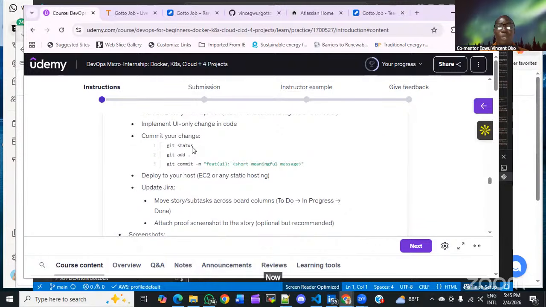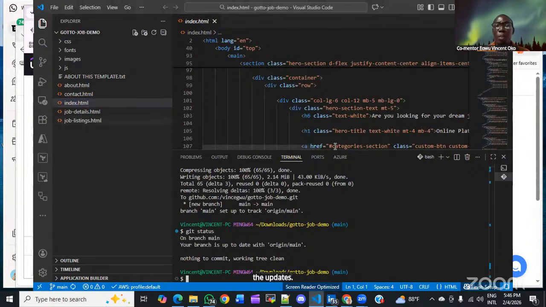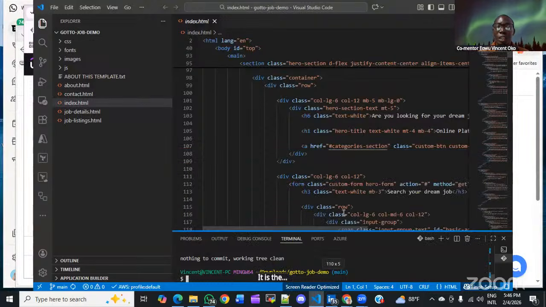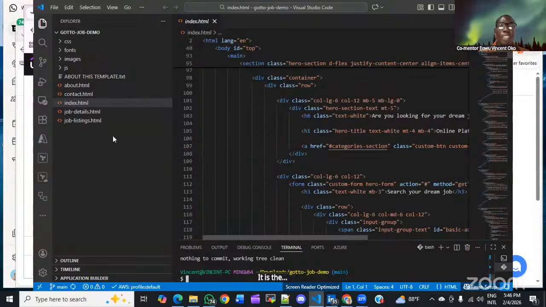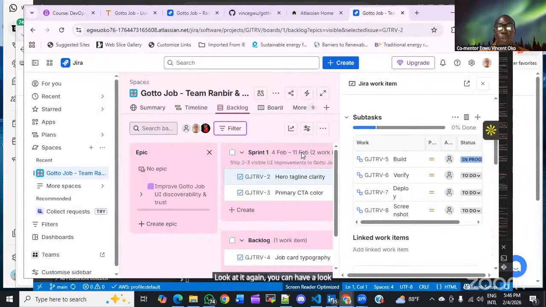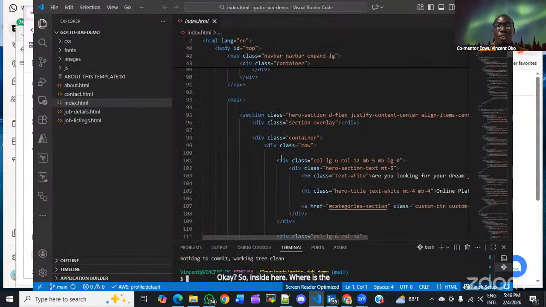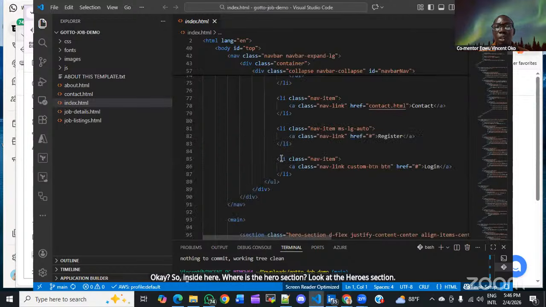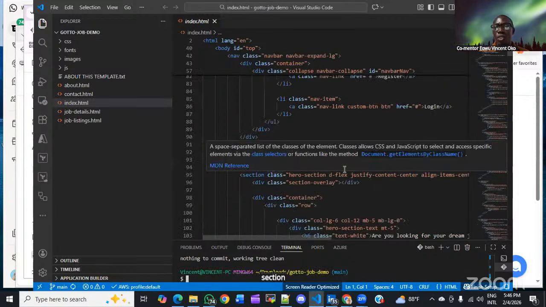That's where we are. We have run git status. Now we are going to make the change, the update. Where are we updating? You can have a look at the story. What is the story? Hero, tagline, clarity. So we need to get inside the index.html and look for the hero section. Okay, so inside here, where is the hero section? This is the class hero section.